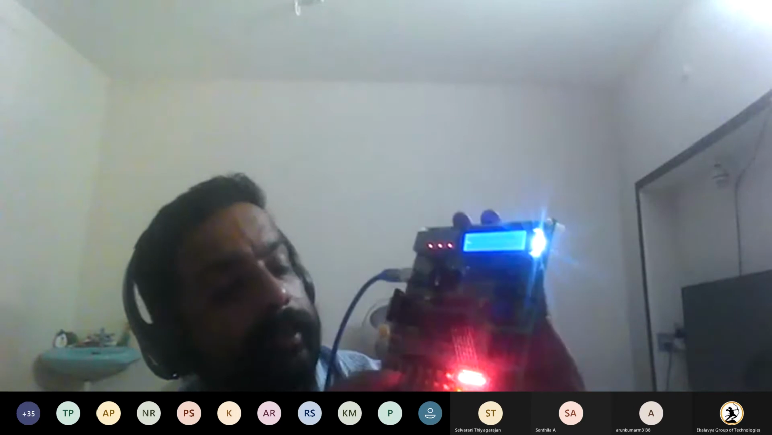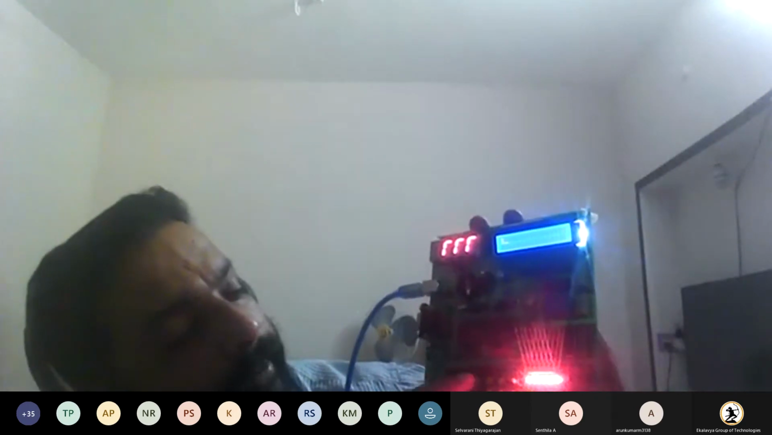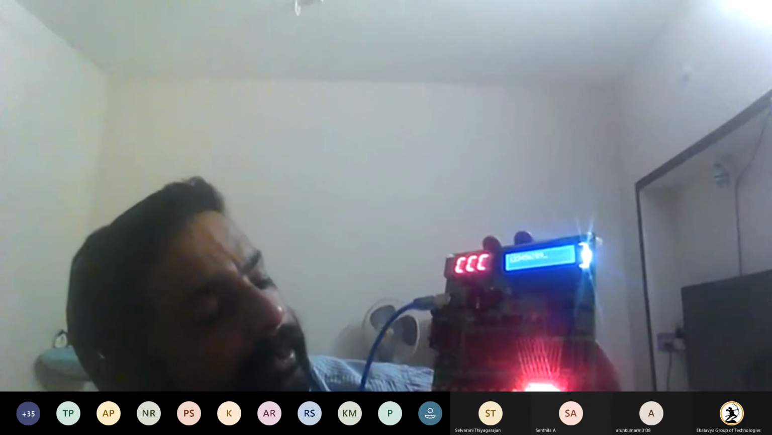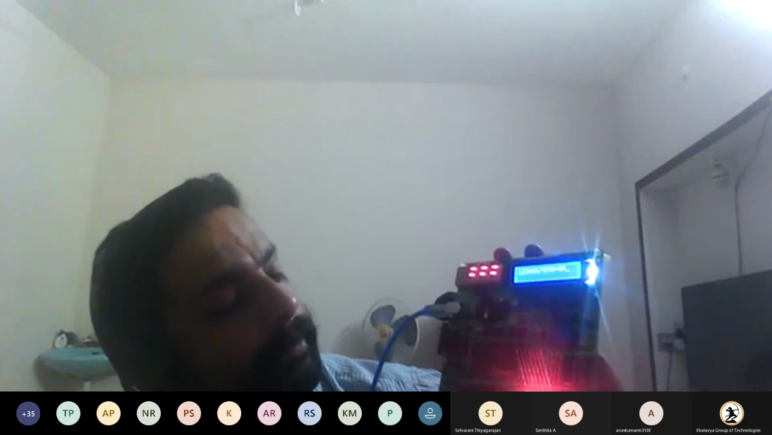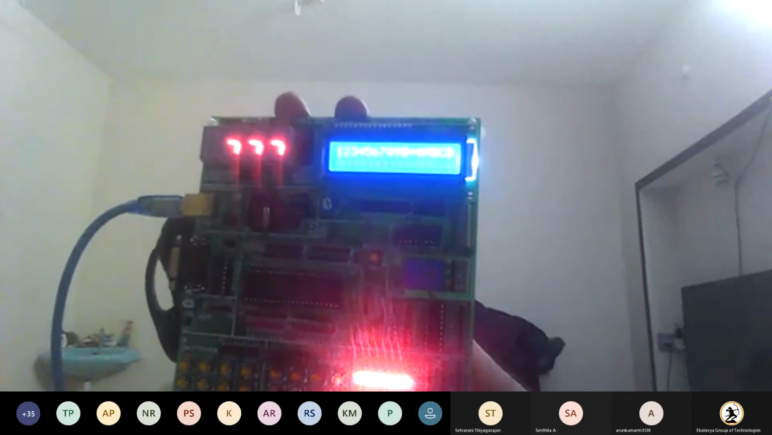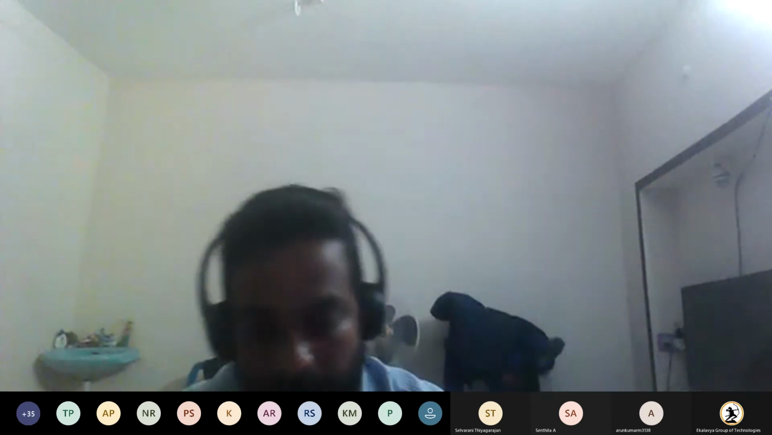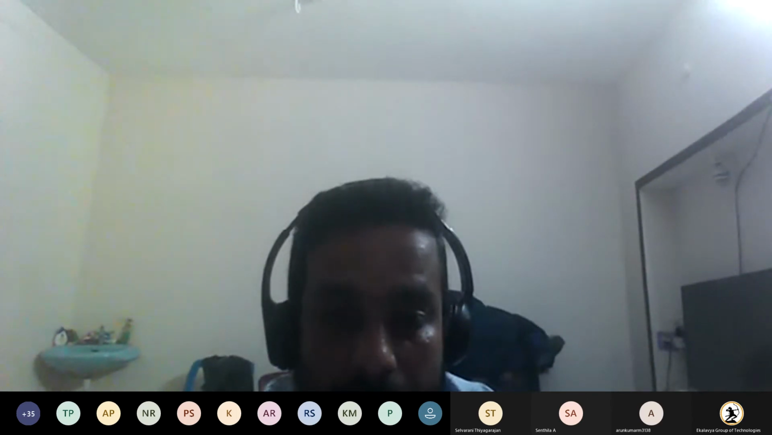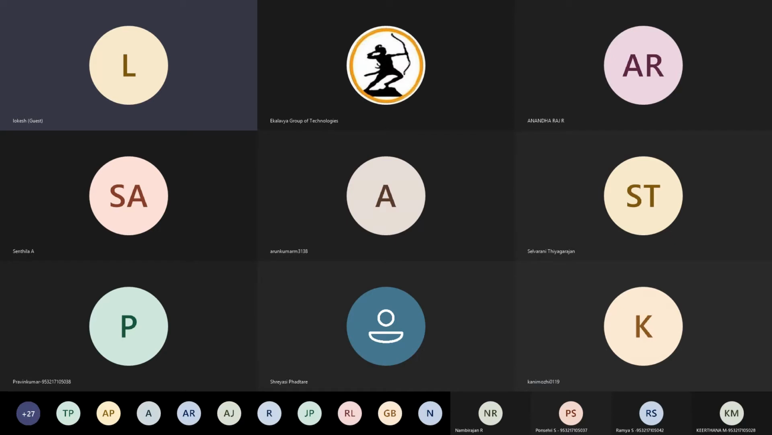Okay, I will try to press the entire keyboard. You can see now: 1, 2, 3, 4, 5, 6, 7, 8, 9, 0, star, hash, A, B, C, D. So this is the LCD, and this is the program by which we can interface the keypad, and whatever key we have pressed will be reflected on the LCD display.